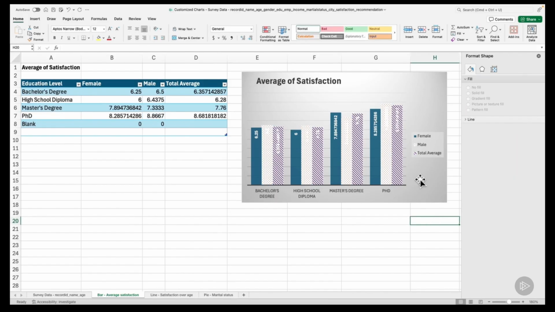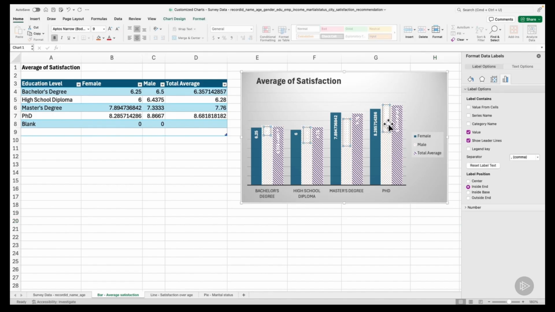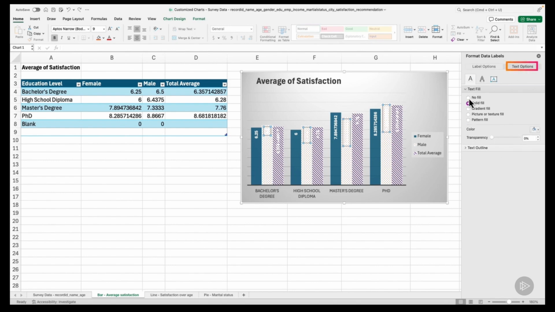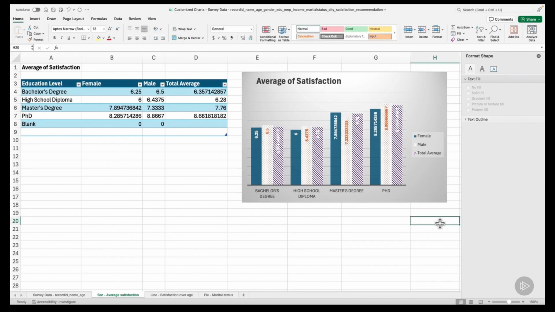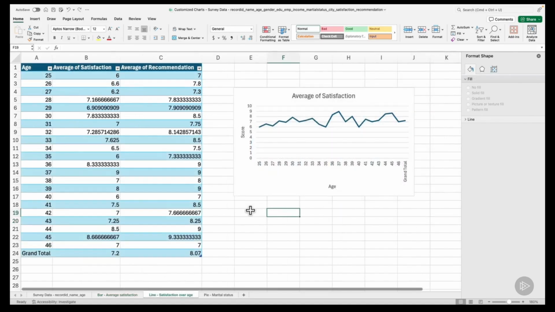Now I have a new problem, because my data labels are no longer visible. Let's quickly fix that by changing the color of our data labels for the male column. So go to text options, and I'm going to select the color orange here. And now this is readable again. This is demonstrating how you can adjust the data series of the bar chart.